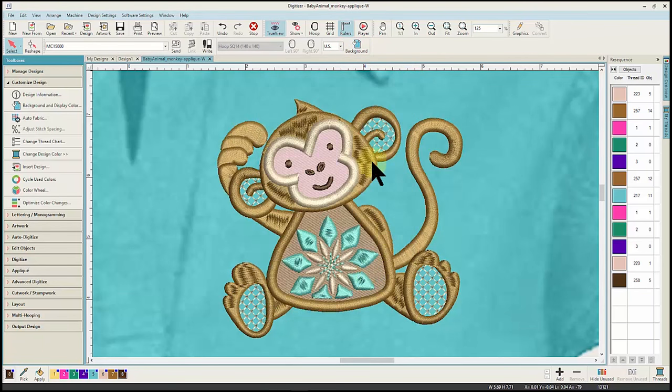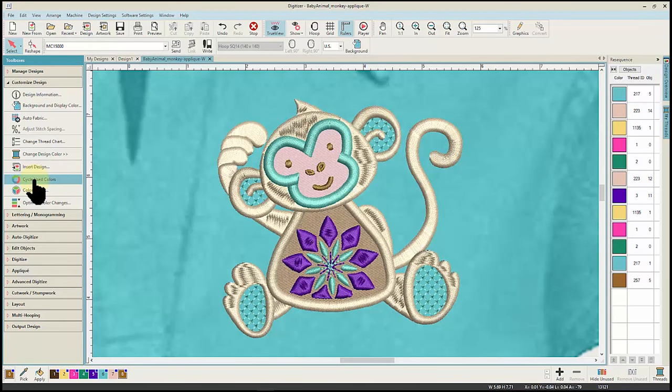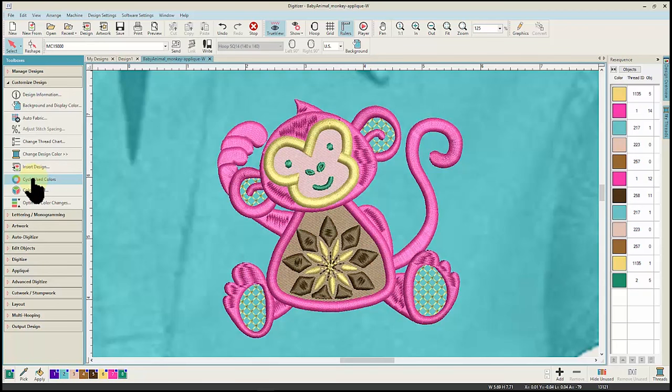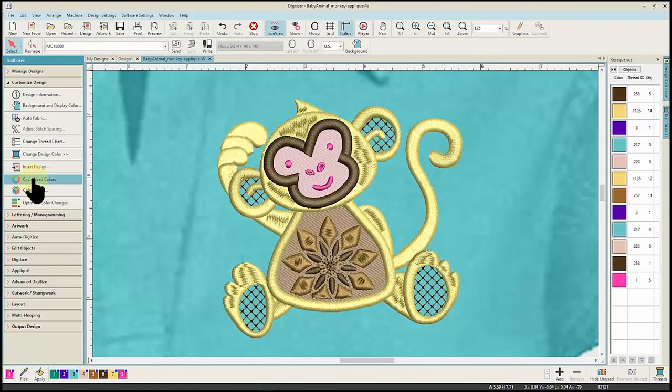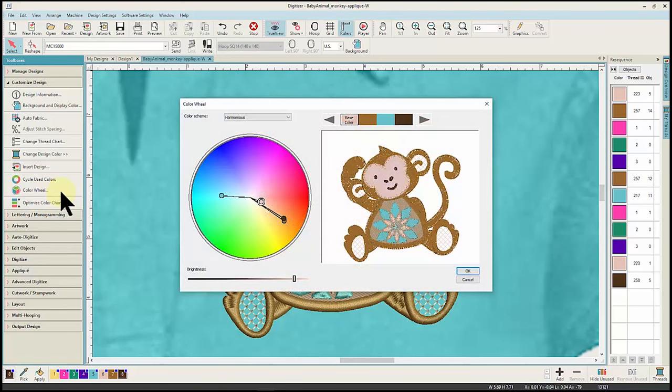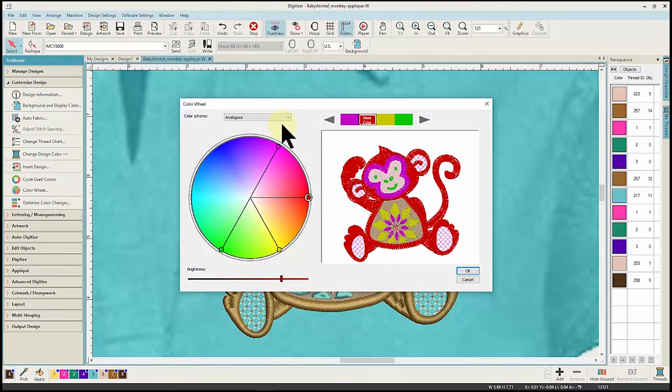The software offers great opportunities for changing color of design. A new tool is Cycle Used Color, and this rotates between all of the colors used in that design. Great way to repurpose a design using the same colorway. And there's also the color wheel.